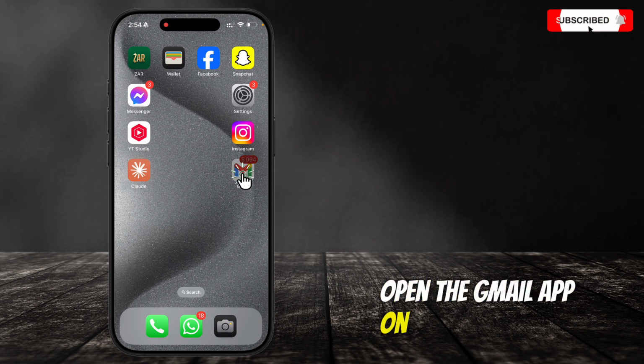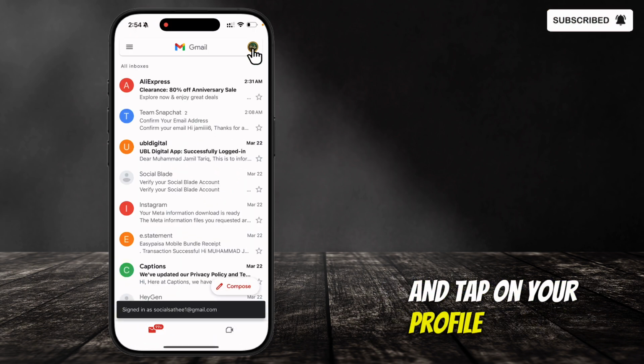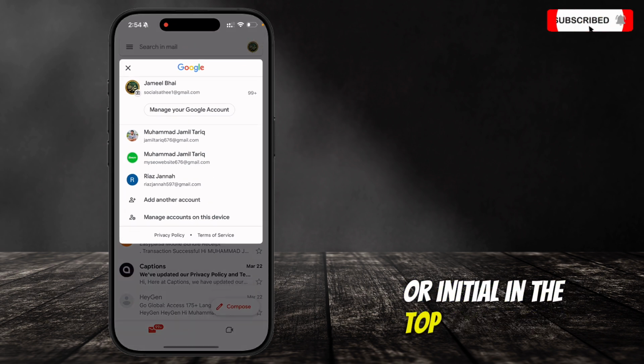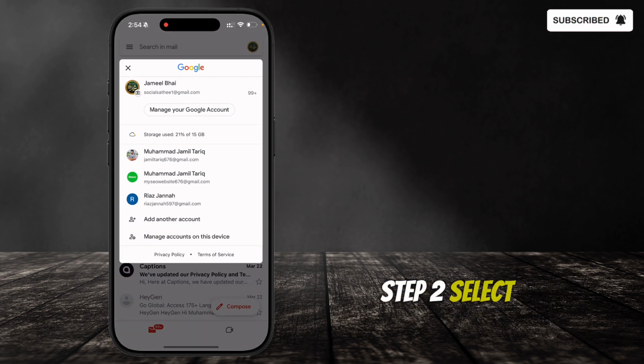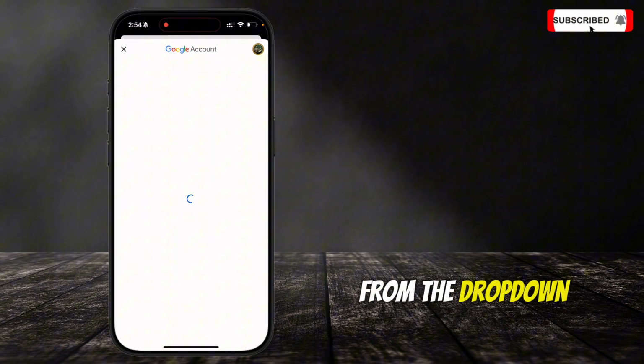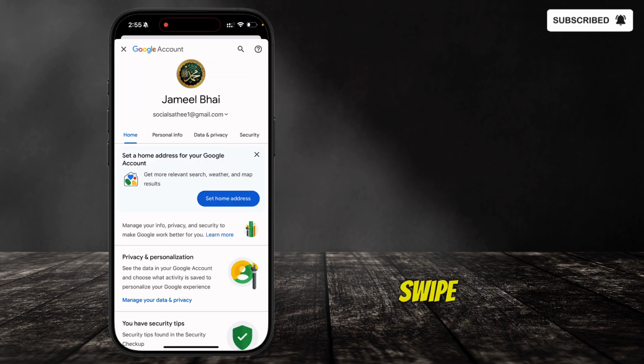Step 1. Open the Gmail app on your mobile device and tap on your profile picture or initial in the top right corner. Step 2. Select Manage your Google account from the drop-down menu. Step 3. Swipe right to the Security tab at the top of the screen.